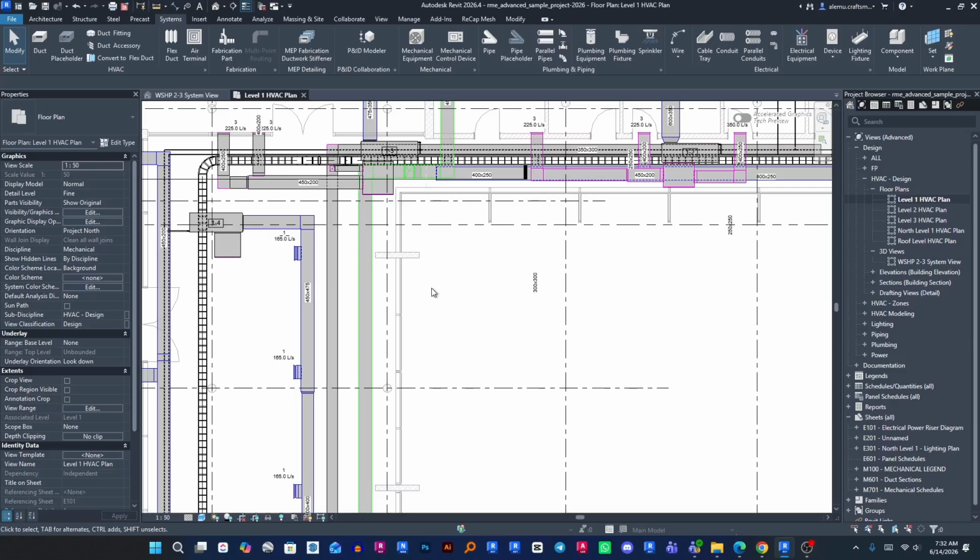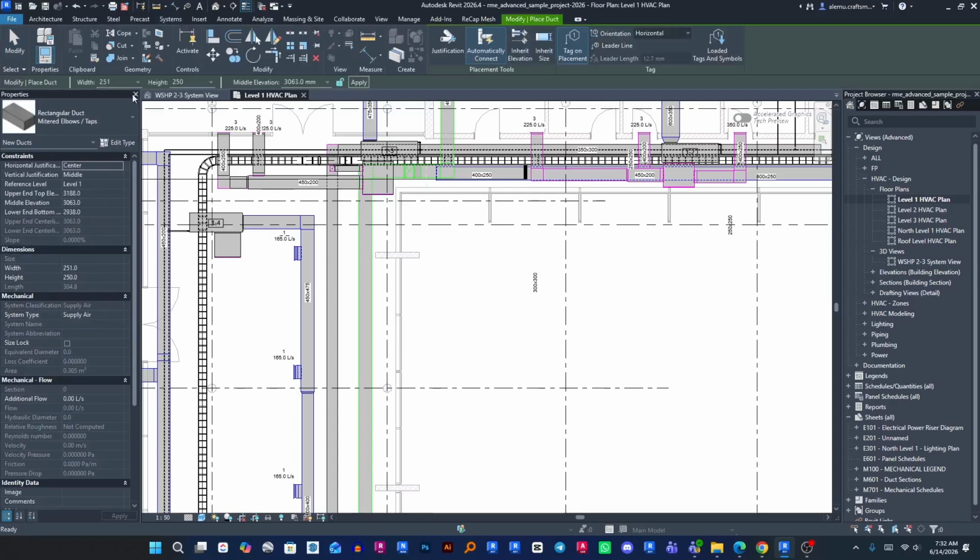How to create a new size duct, how to create a duct of a new size which is not available in this list. Here there are a couple of widths of this size for the height and for the width. So how to create new sizes which are not available on this list.